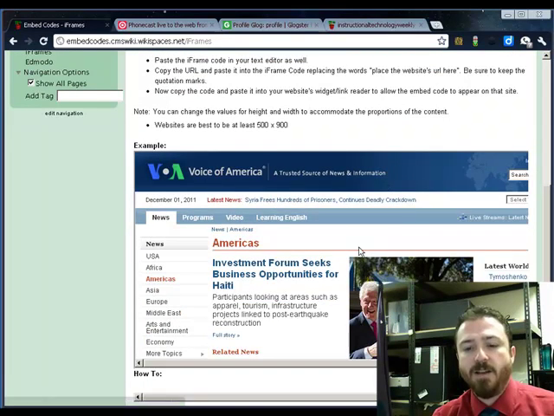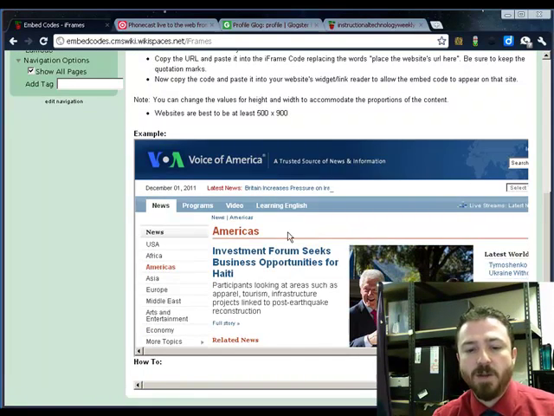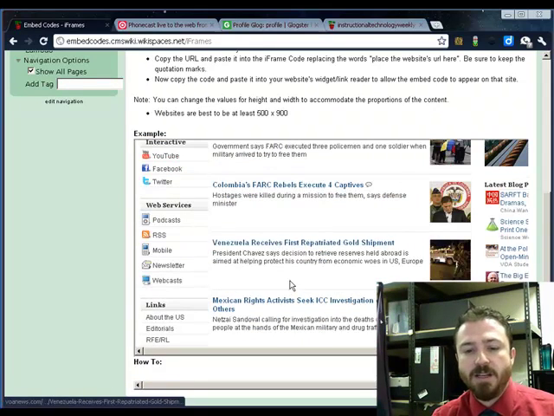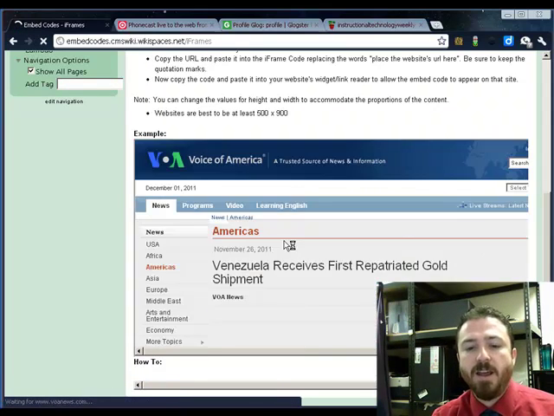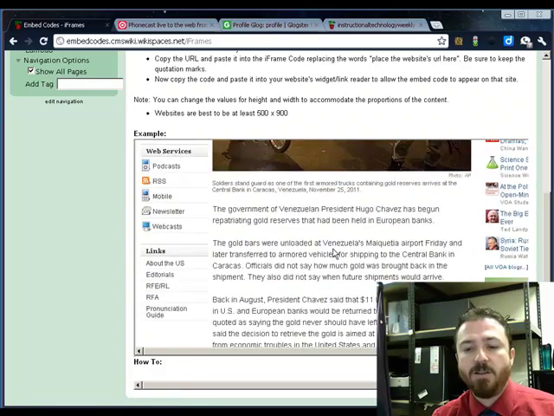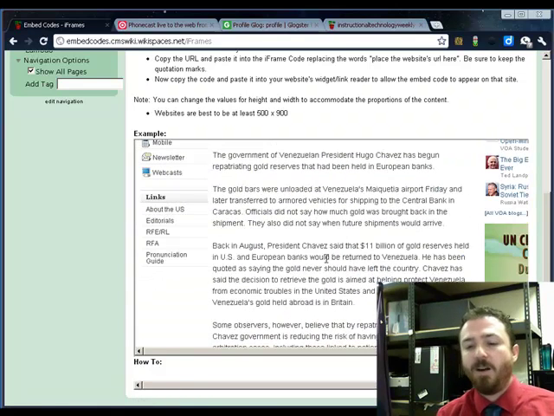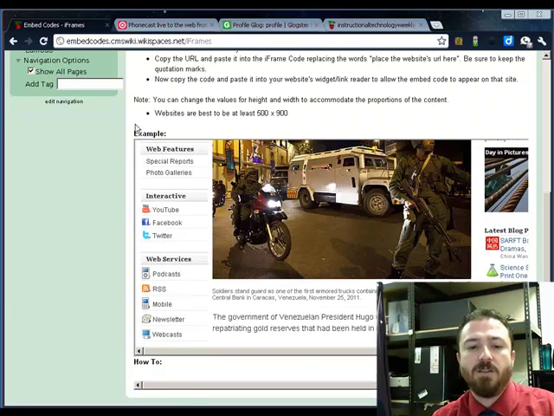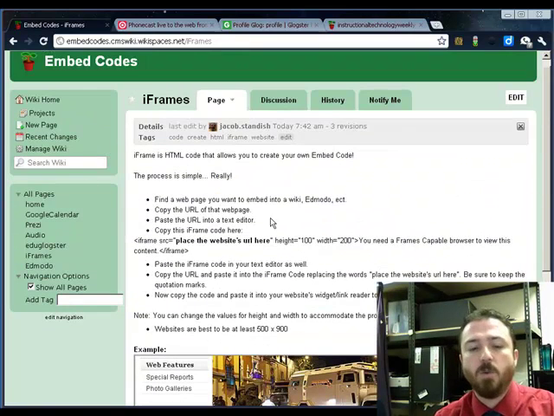This is a website that I have embedded into the wiki. It's a news website, and it has all these links. We can actually click on one and it will take us to that article as well, so we can find any website that we want our students to see. We could embed it into our wiki, and then they don't have to go anywhere but the wiki to see that content, and they're still seeing the rest of your wiki.